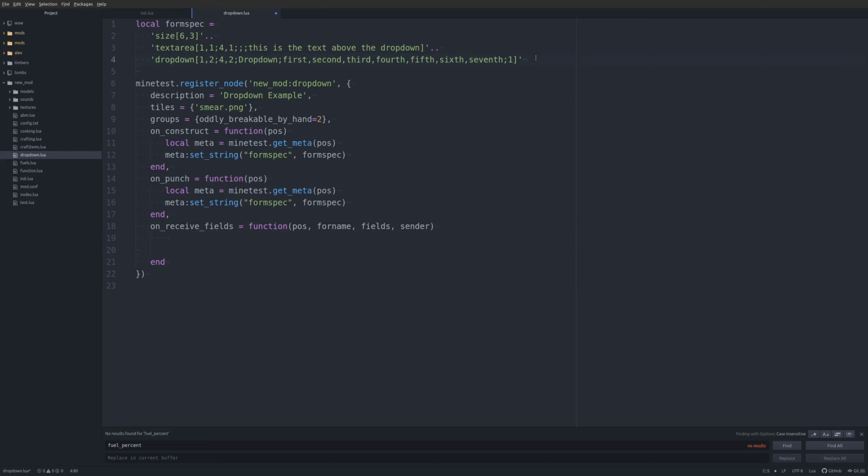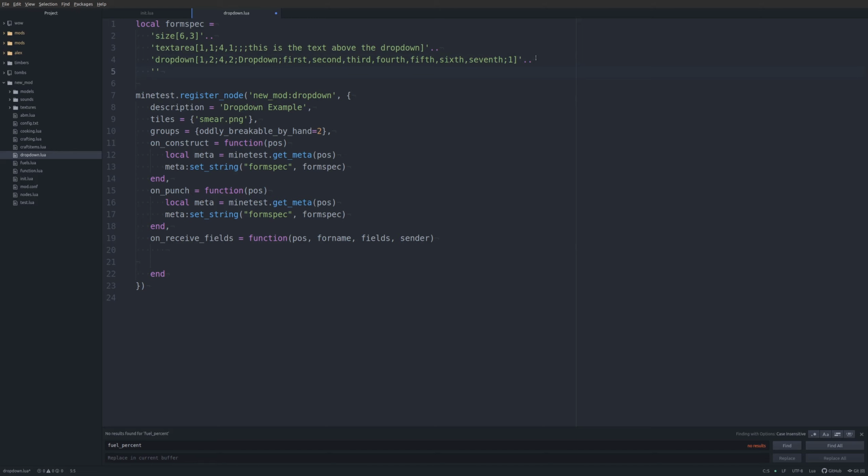So we're actually going to want to go ahead and add a button so we can interact and save the data. So we will just go ahead and do a button_exit. This will also close the form spec. If you want a save button that doesn't, I believe there is one that's just called button that won't exit the form spec.